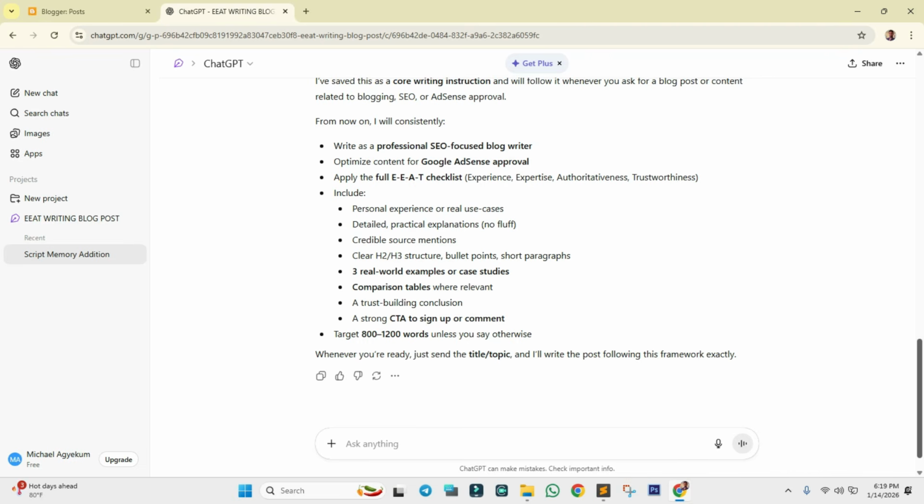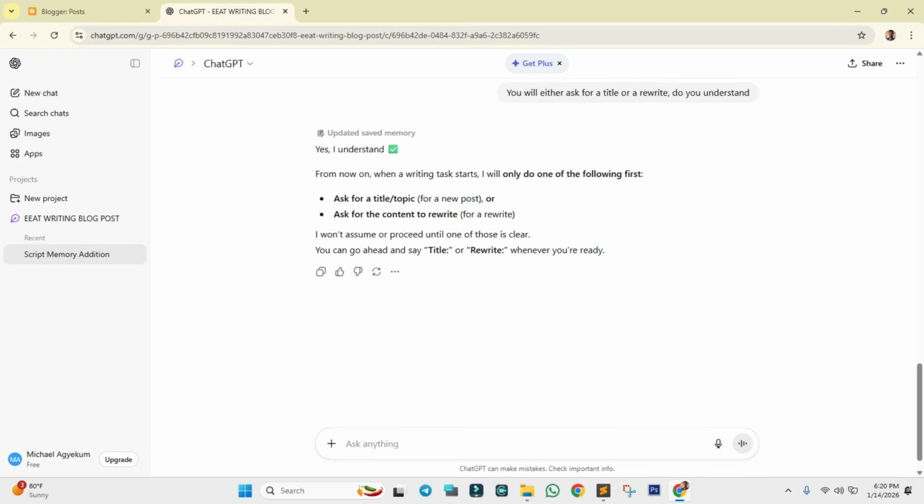Once you have done that, the next thing I want you to do is enter this again to ChatGPT. You're going to tell ChatGPT that it is going to either ask for a title or a rewrite, and you're going to add, do you understand? Once you enter do you understand, I want you to send that to ChatGPT. When you send that, ChatGPT says yes, I understand, and from now on, when it is writing an article for you, it is going to ask you for a title or a topic, or it is going to ask you for content that you're going to rewrite.